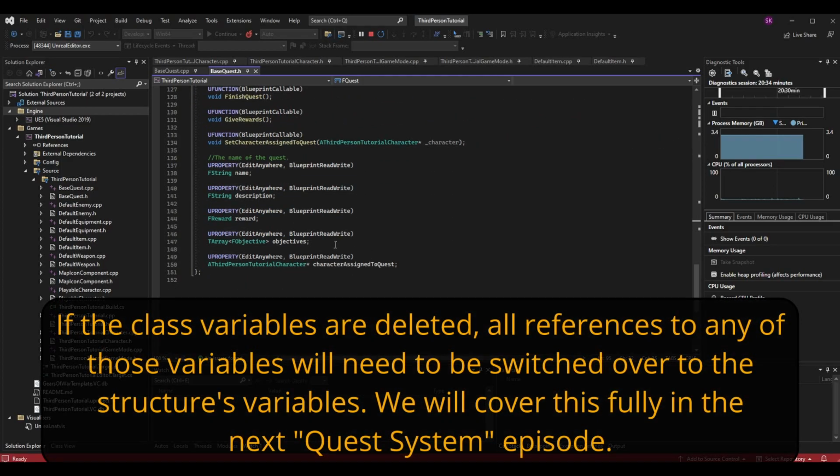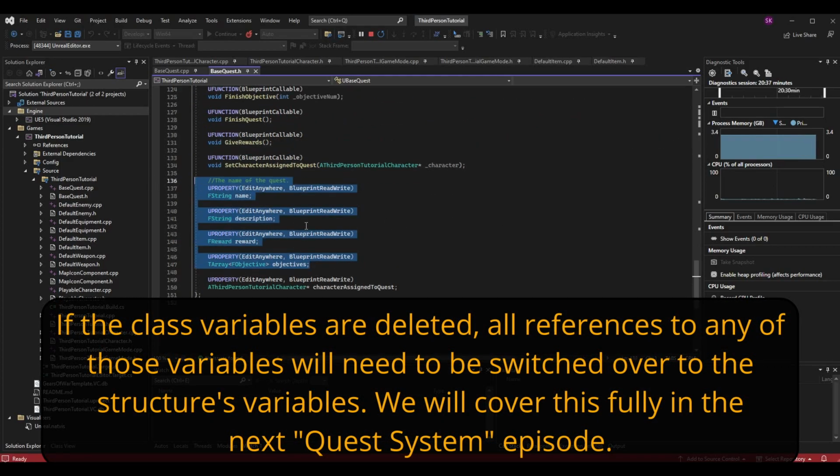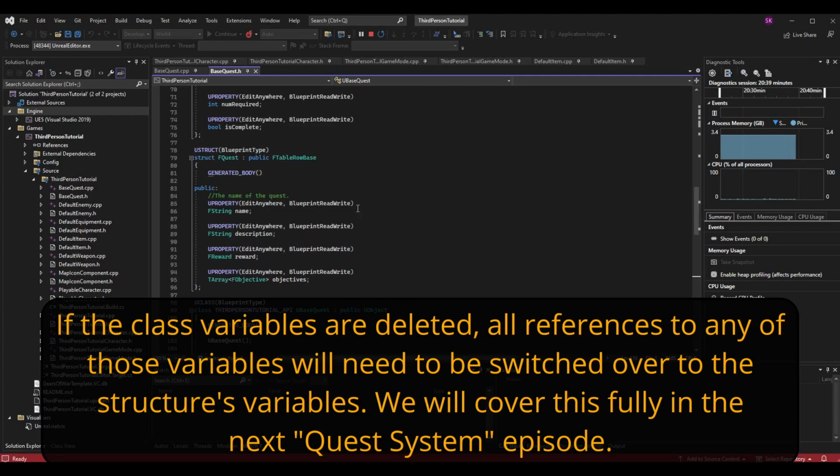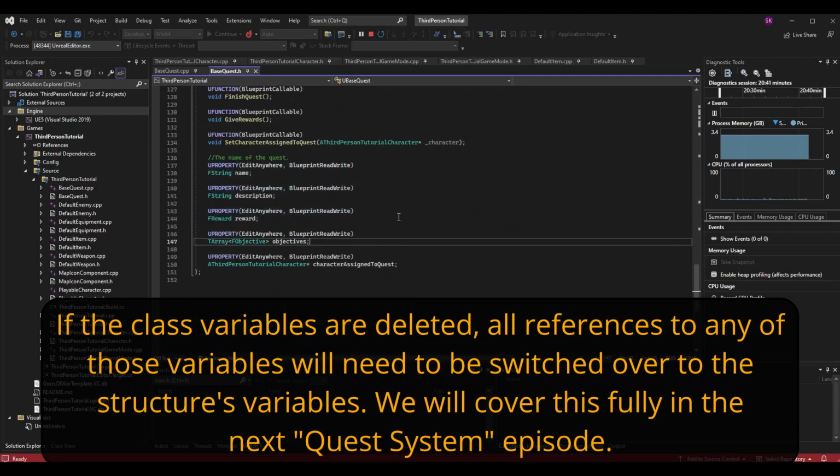Now with that, we can actually get rid of these variables if we'd like. We don't need two instances. We don't need the structure having these variables and the class having these variables.